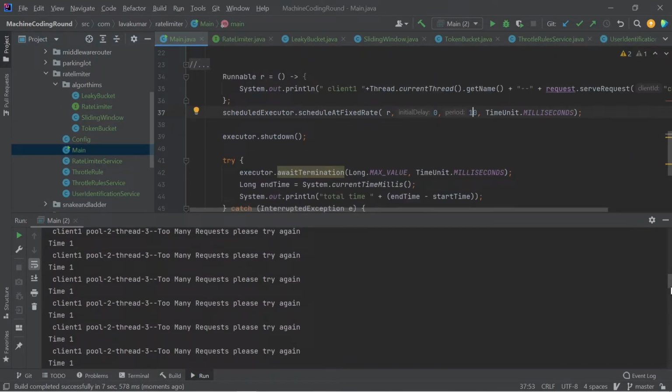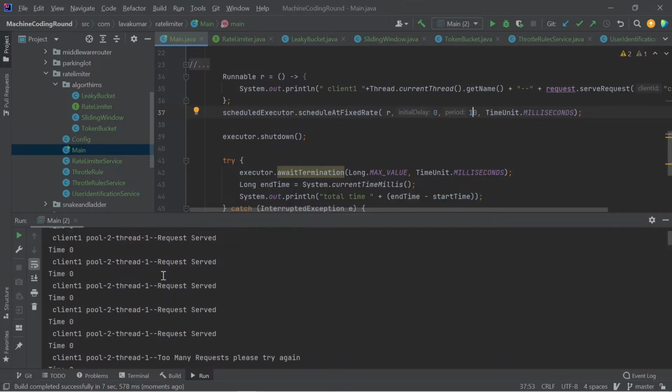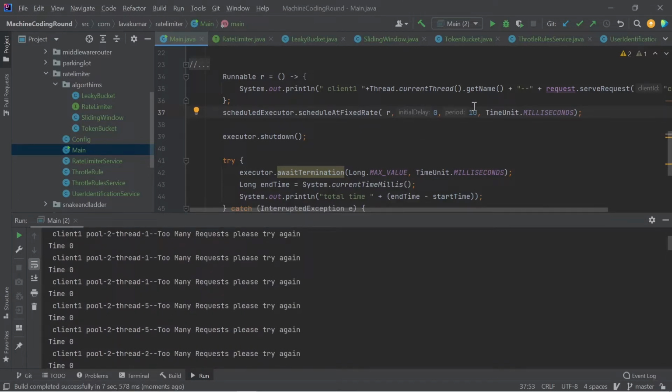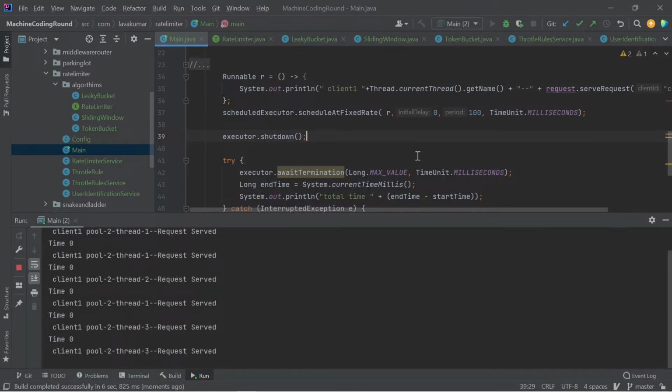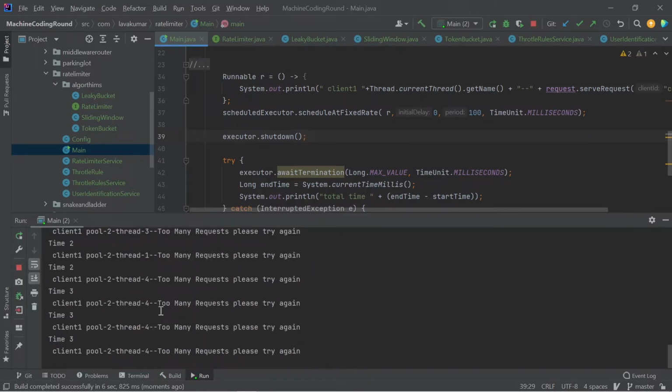Yeah, I have kept 10, right? That's why we are seeing too many requests. If you put 100, then it's fine, everything is request served. Some are becoming too many requests.